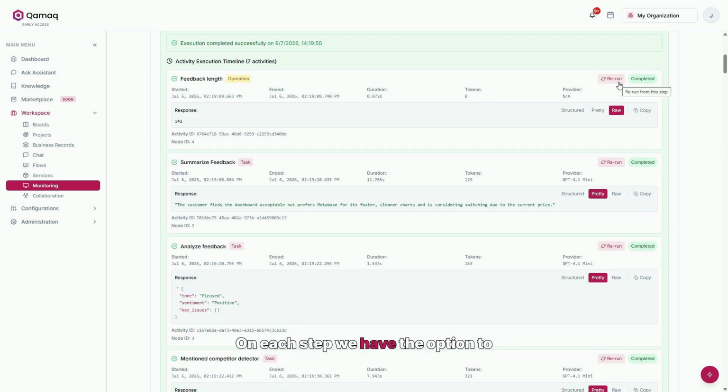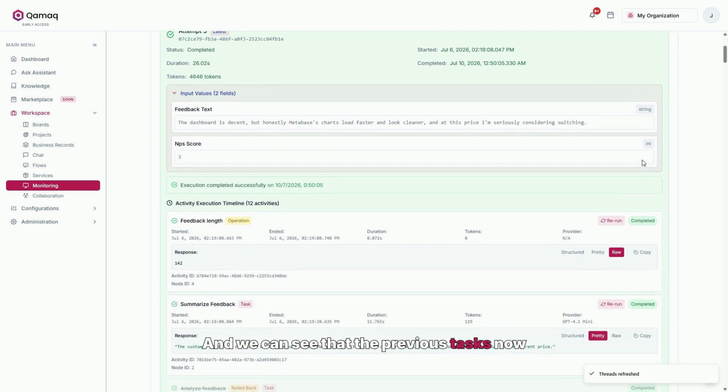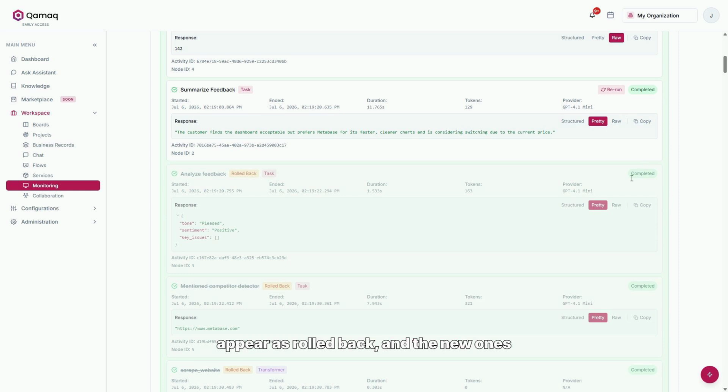On each step, we have the option to rerun. If an activity went wrong, or we adjusted something and we want to try again, the process runs again from that point, without repeating everything that came before. When we're fine-tuning a process, this saves us time and tokens. We fix the step that failed, not the 10 that were already fine. For example, we click this Rerun button on Analyze Feedback. We refresh, and we can see that the previous tasks now appear as rolled back, and the new ones generated with the Rerun button show up in their place.